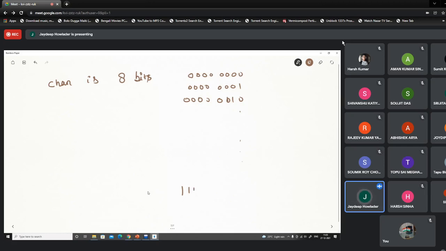The number of possible 8-bit numbers is 256. There are 256 different numbers possible. The first number is 00000000, then 00000001, and so on. Or let it be 0, 1, 2, then 3, and keep on doing this. We'll get 255. So there are 256 possibilities, and on our keyboard we have something like 116 symbols.